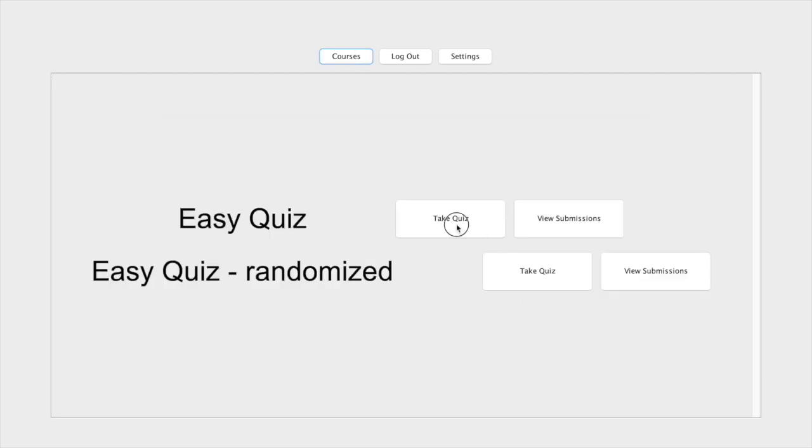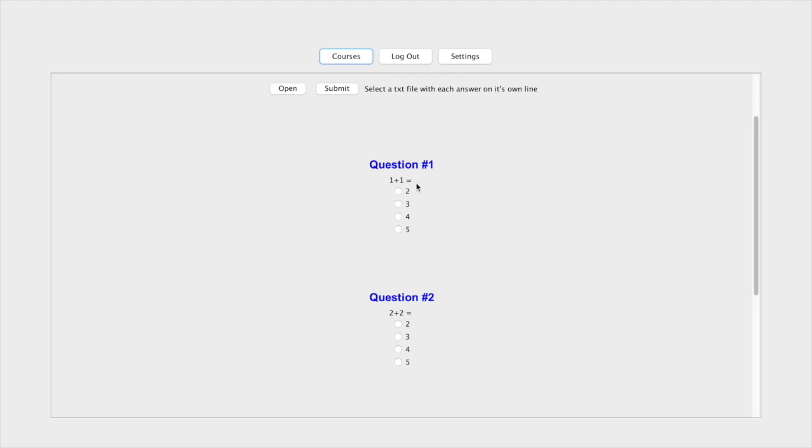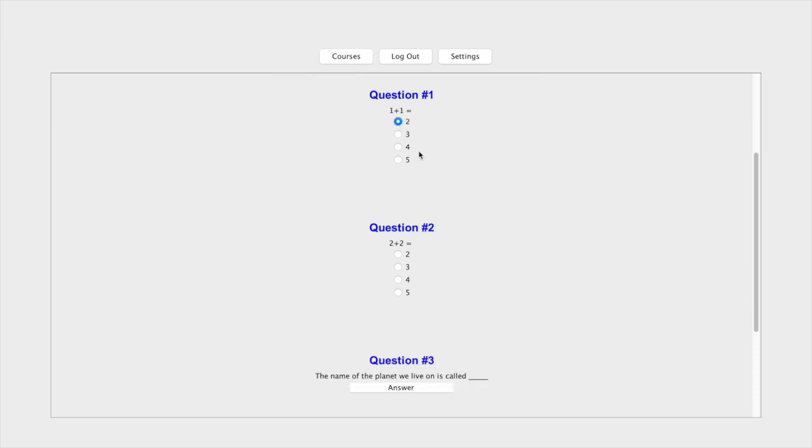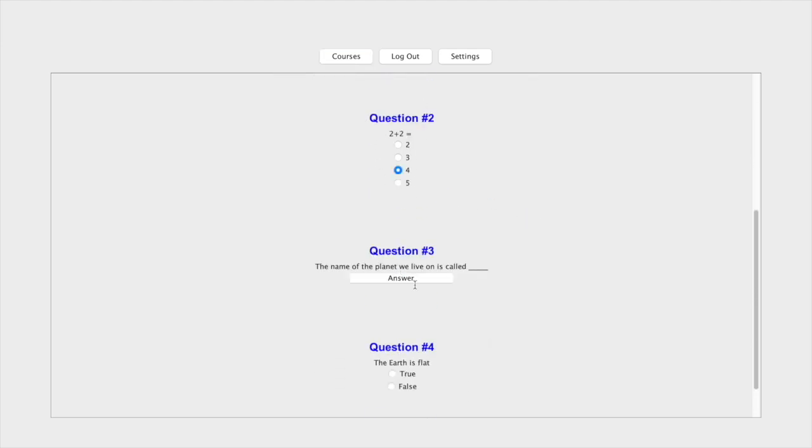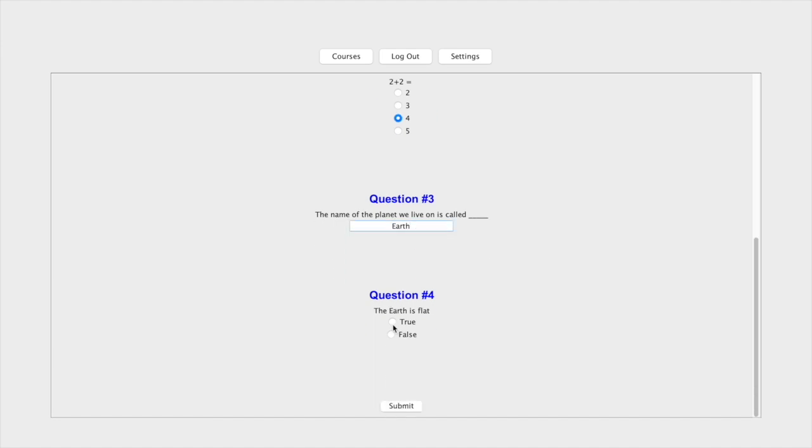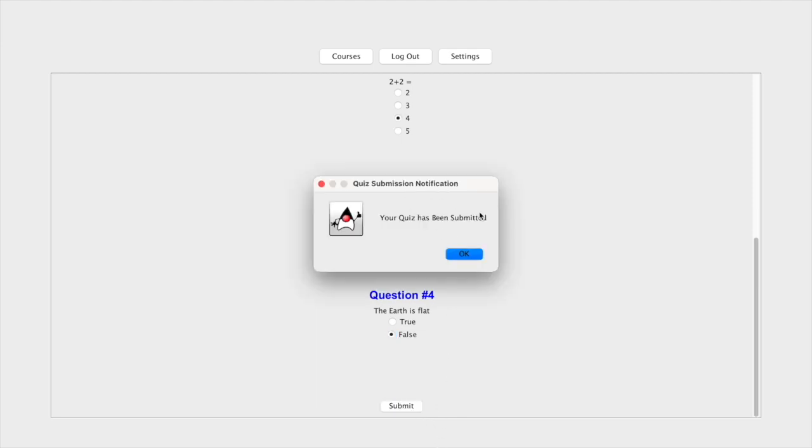So we can take the quiz, and we can go ahead and fill in the answers. So 1 + 1 = 2, 2 + 2 = 4. Name of the planet we live on is called Earth. Earth is flat, which is false. And you can hit the submit button, and the quiz has been submitted.